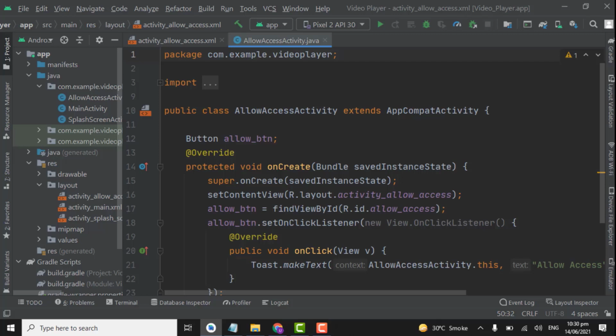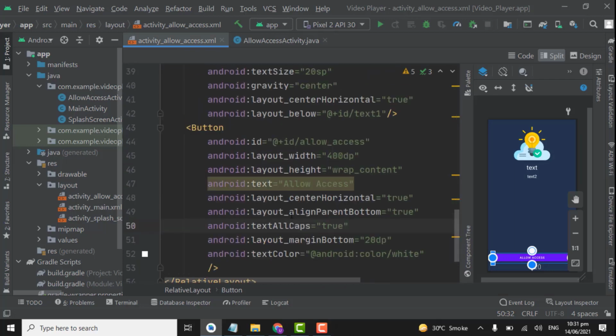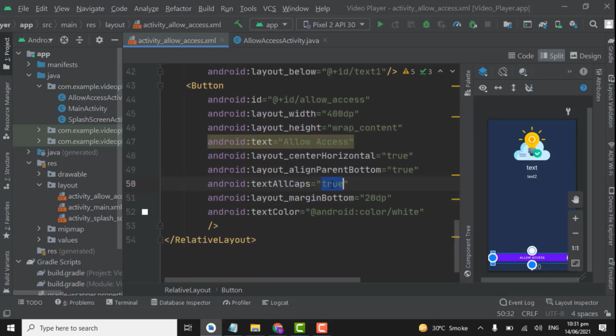In this tutorial, we will continue working on getting storage access from user. This allow access activity will basically show a prompt to get runtime permission from user. So before start working on it, we have to do some minor changes in XML code. Open XML file. Down here, change text all caps true to false because we do not want all letters as capital.